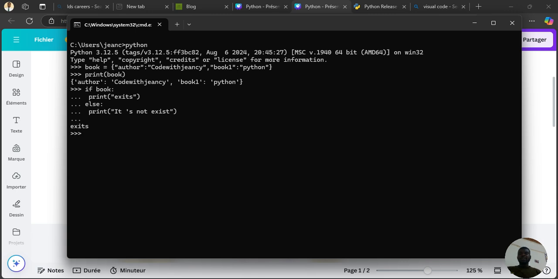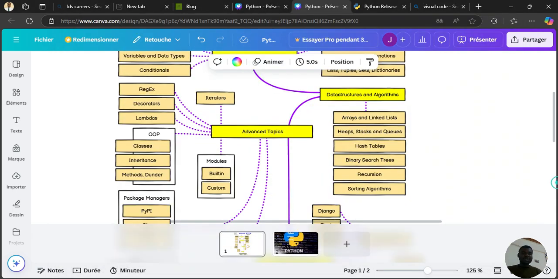There we go. Exists. The command prompt shows us that the book exists, because we have the book there. But if it was something else, this condition would print the book does not exist. But the book exists. That's how we'll be using conditions in Python.